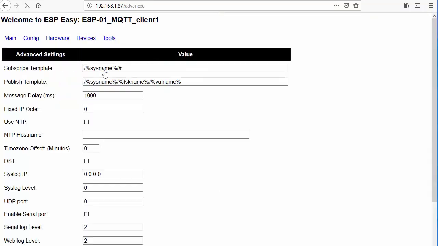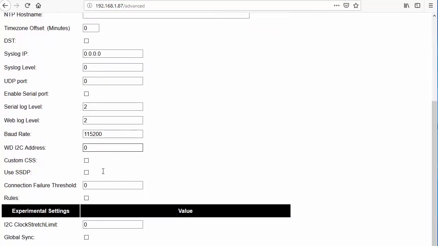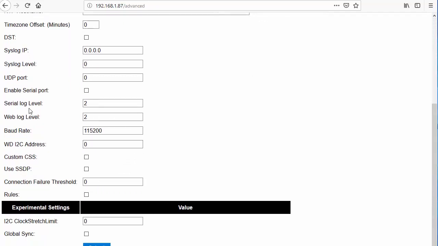In the advanced menu of the tools page, you can adjust the format of both the receiving and the sending topic text string. In this experiment, we're not going to use serial communication, just Wi-Fi.